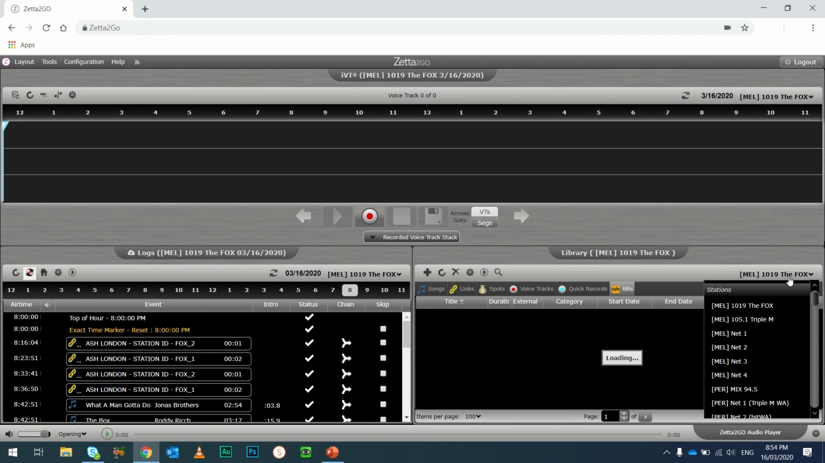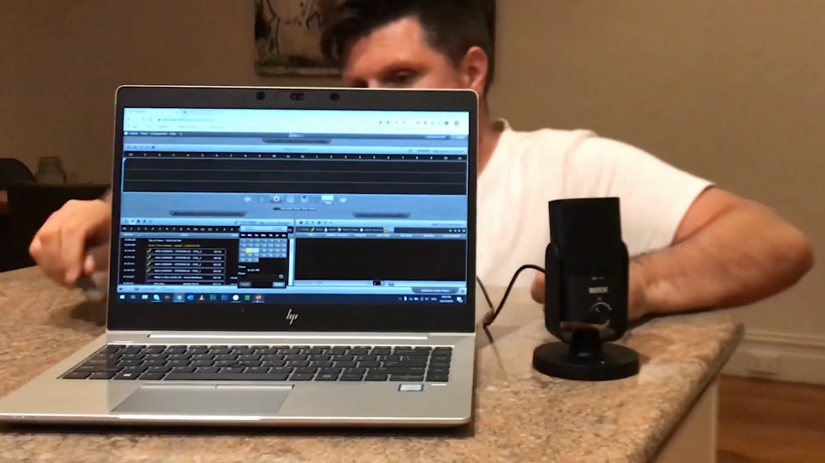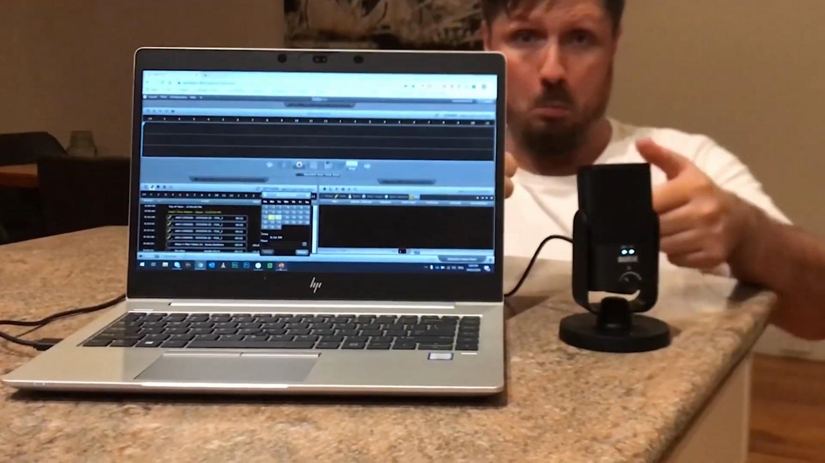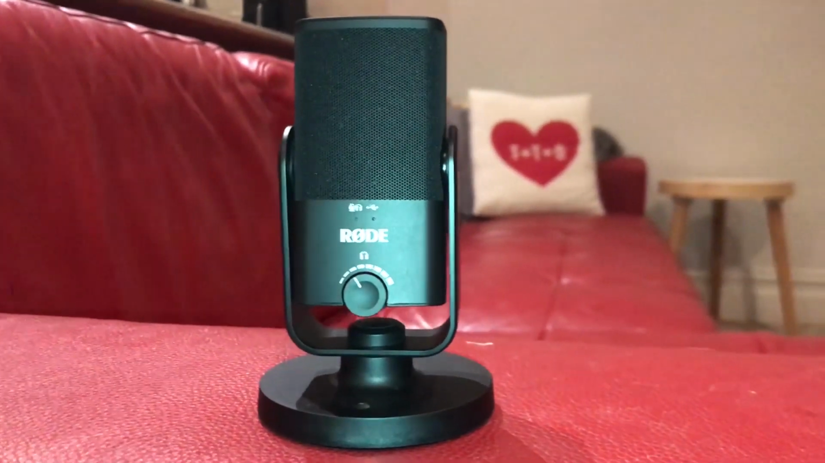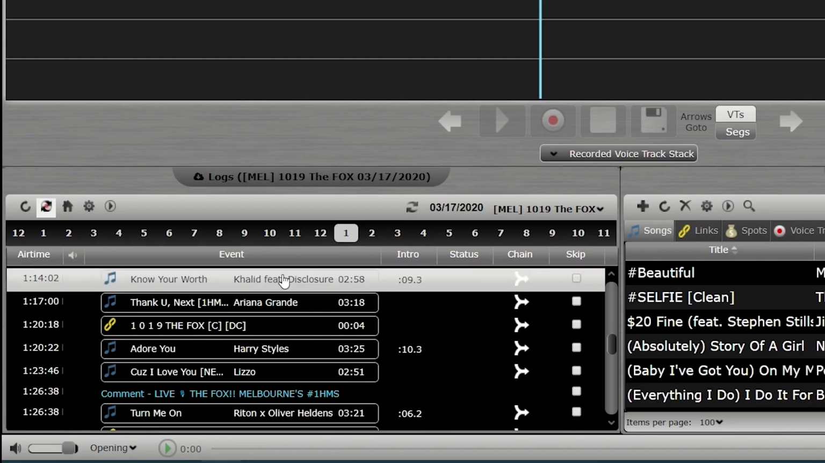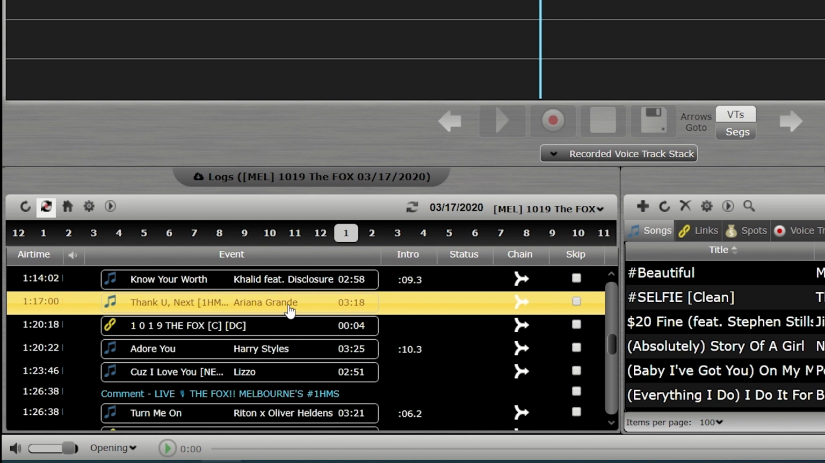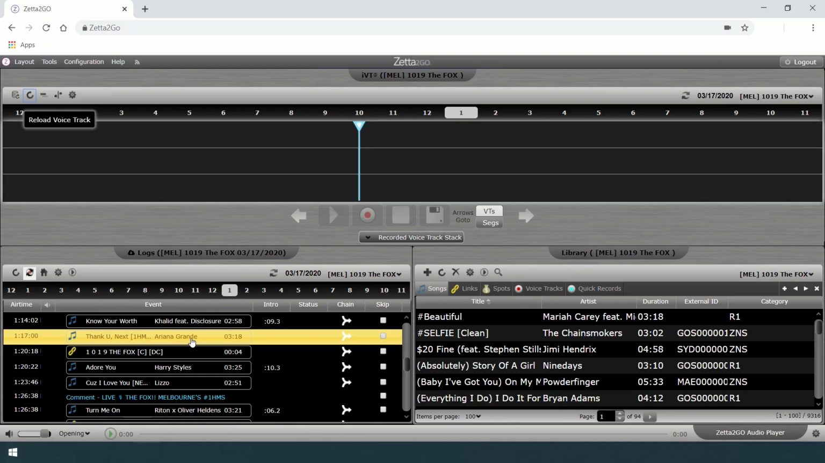And now it's time to roll a break-in. Plugging your microphone into the USB port should automatically make it the default input. And if you've got a fancy one like this, you might even be able to live monitor with your headphones. Find the song, promo, or event you want to VT into and select it in the log panel, and then wait. Waiting is the name of the game when using Zetta2Go.